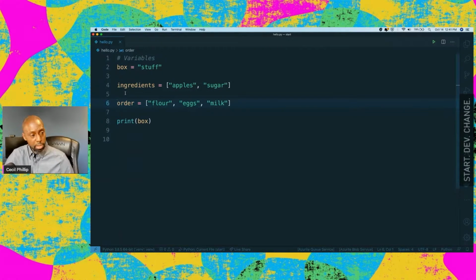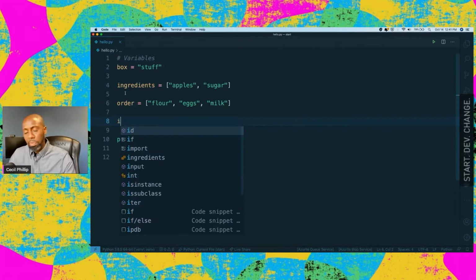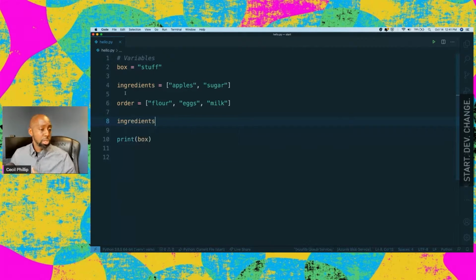Now what I want to do is place my order. And now that I've ordered this stuff, I want to add the stuff that I've ordered to my ingredients. Hopefully this makes sense to you, right? So I have ingredients, and now I've gone ahead and ordered some stuff. So now I have ingredients plus the stuff that I've ordered.